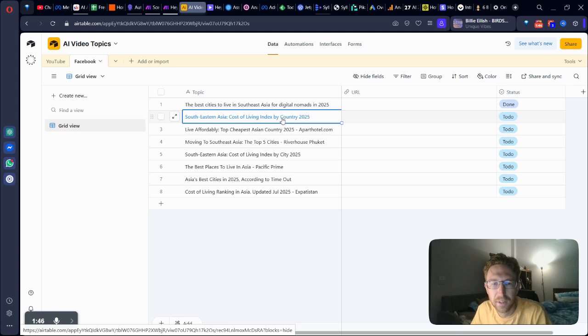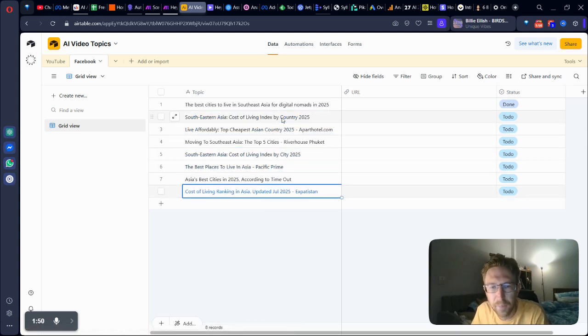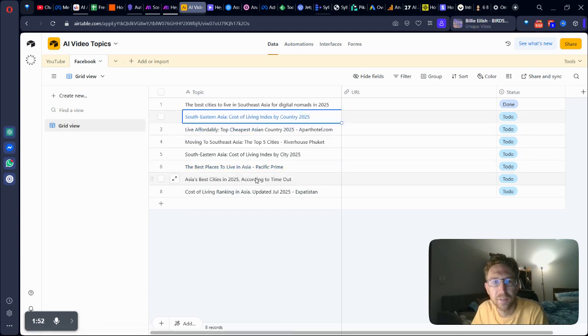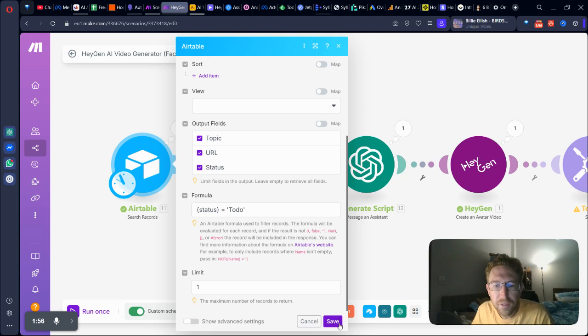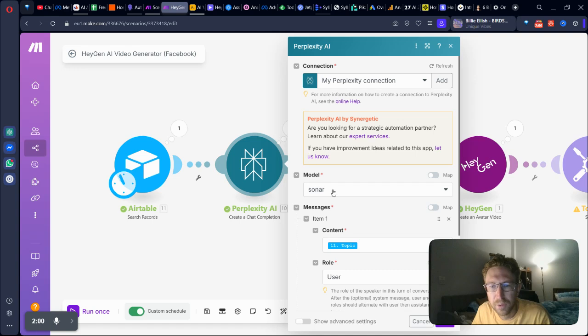And then I've just gotten a couple other ones here as well, which I've done research on using another automation to fill out this Airtable. I'll show you what that looks like a little bit later. So this one is finished, and then next it's passing it into a module for Perplexity AI.